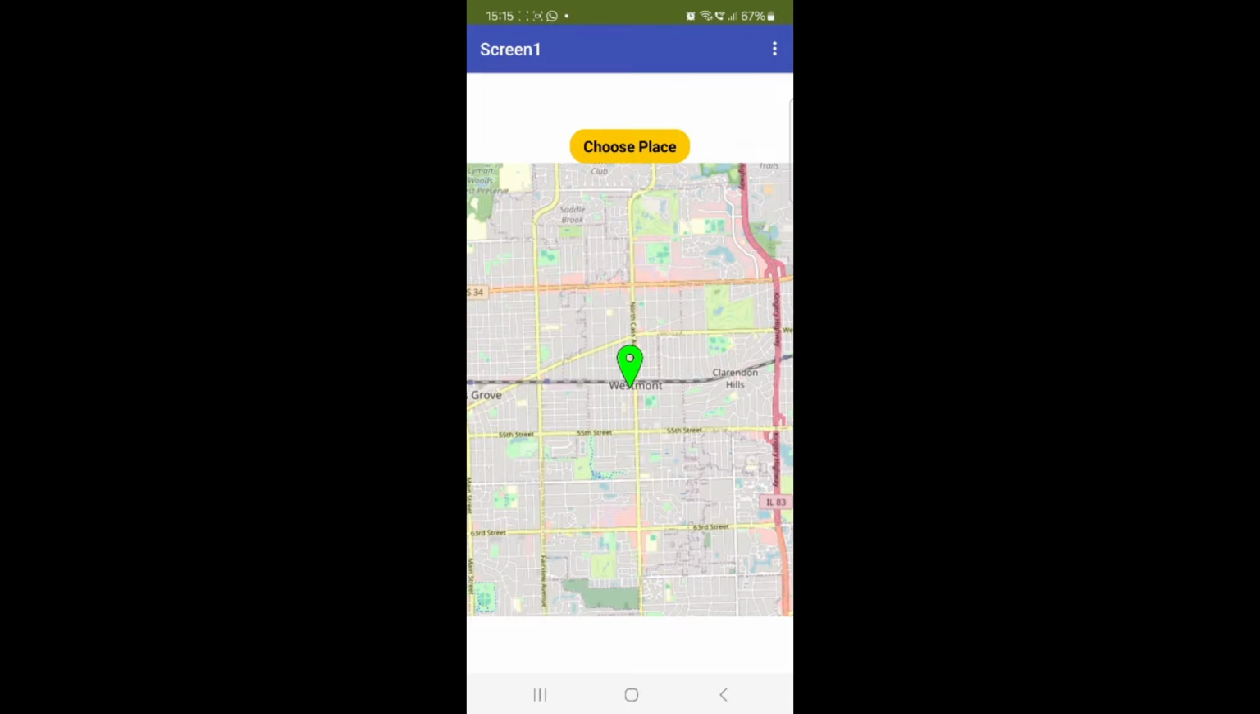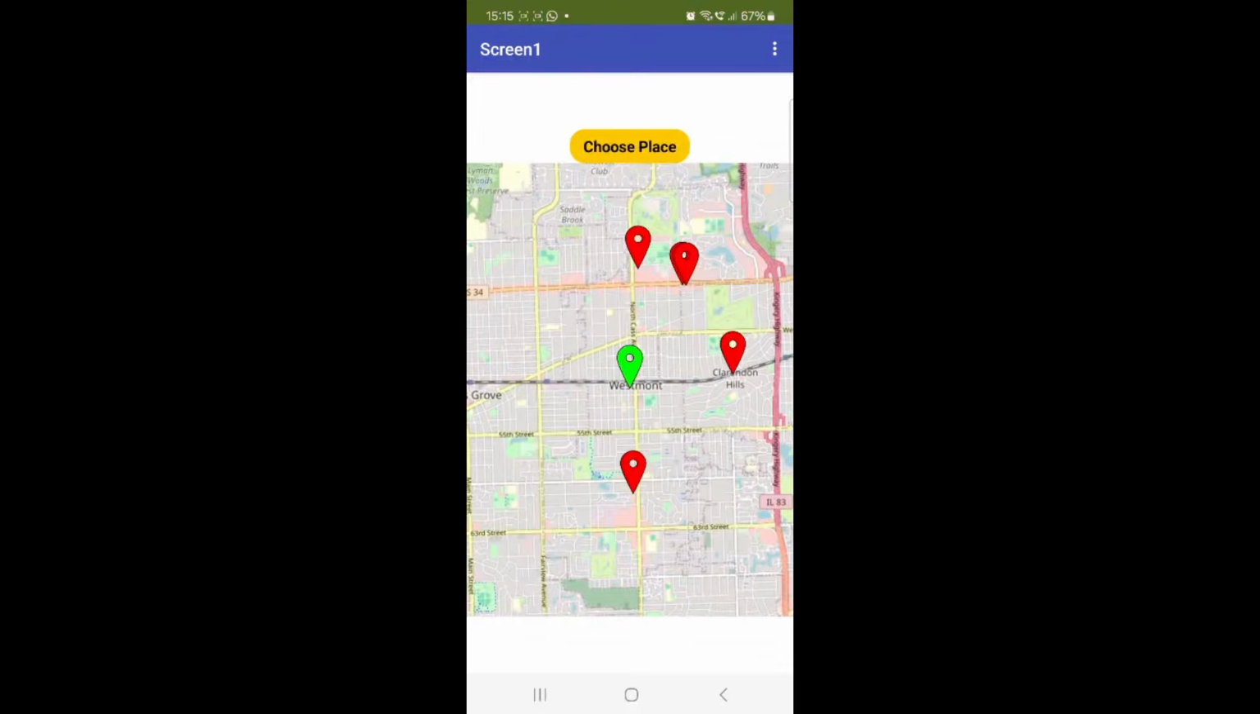In today's tutorial, I will teach you how to use the Maps component in MIT App Inventor. We will build a place finder app. As you can see, a green marker is showing at my location. I can choose a type of place, or in map terms, an amenity, such as a hospital, school, ATM or restaurant. And all the places fitting that amenity within 2 kilometers of my location will show up as markers.